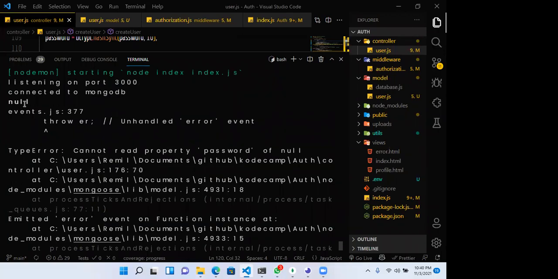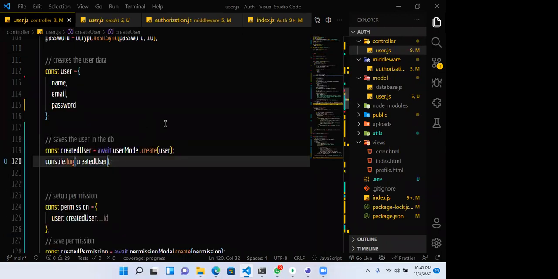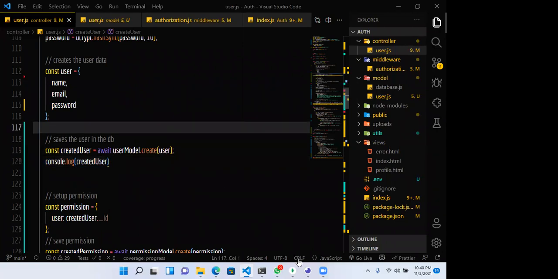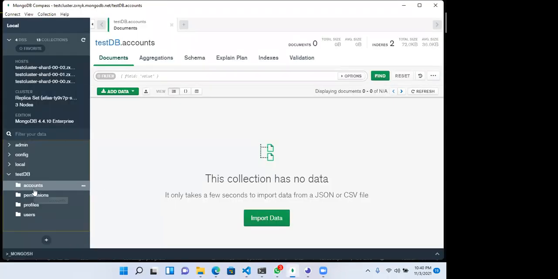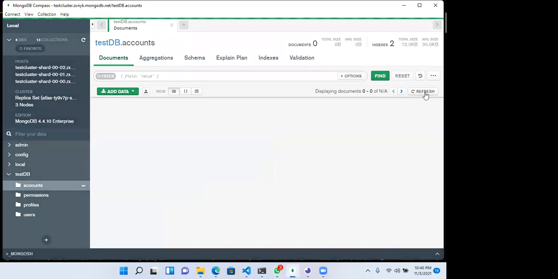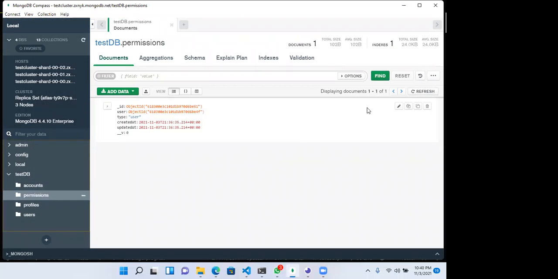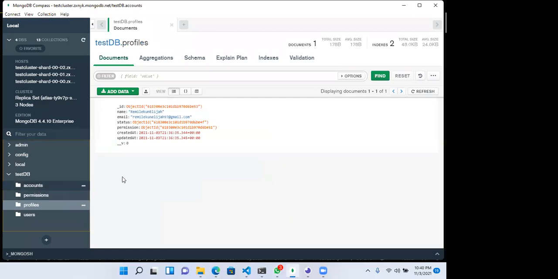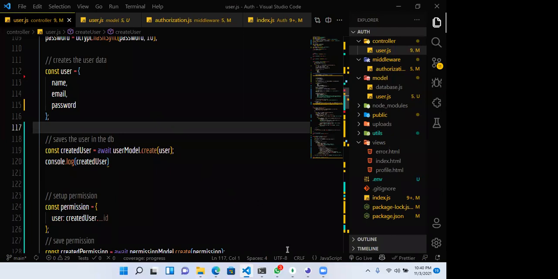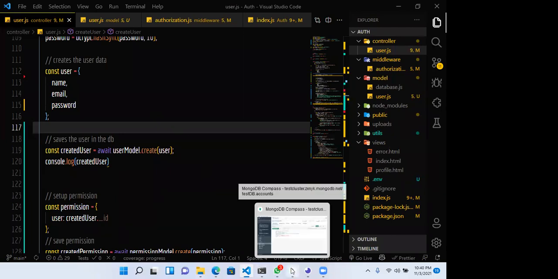So user is null. That means it did not fetch any user. We've been able to log in since. Okay, so let's check here. Let's check our schema here. I mean, our Compass. We have an actual user here, and then I'm sure we'd have a profile. So we have permissions, we have a profile. Okay. So let's go back to creating the user.